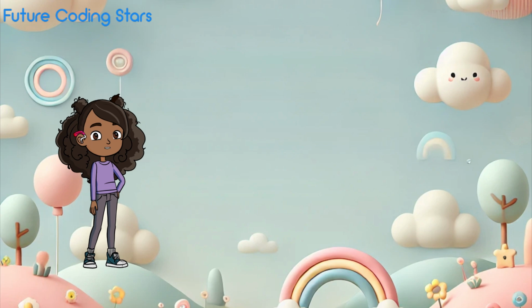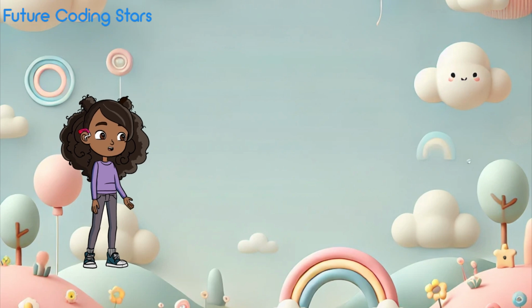Great job today, coding stars! You've learned how to build sequences with coding blocks and direct your characters to complete fun tasks.